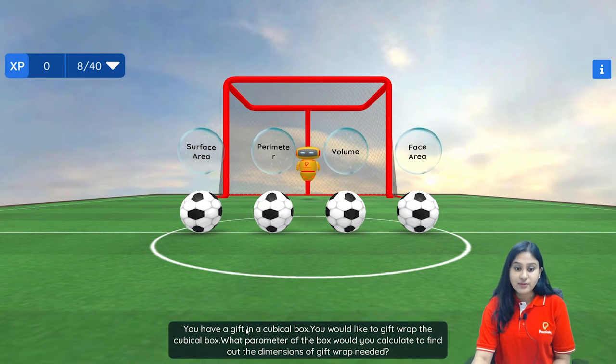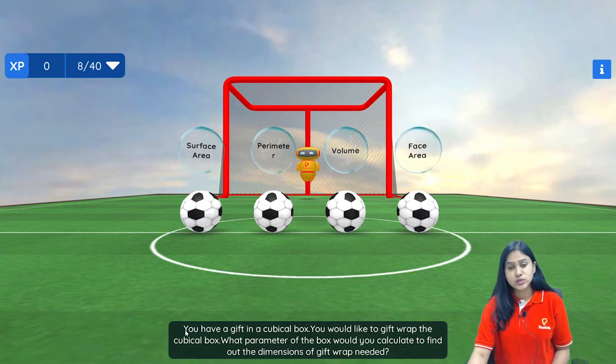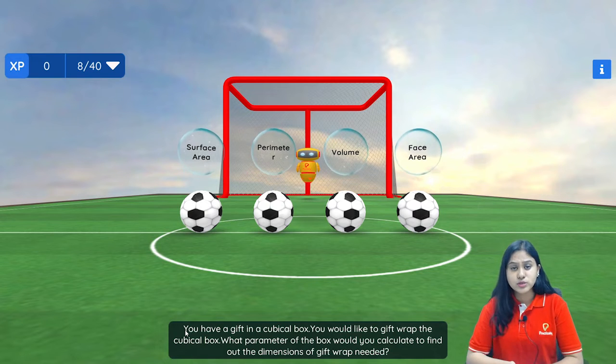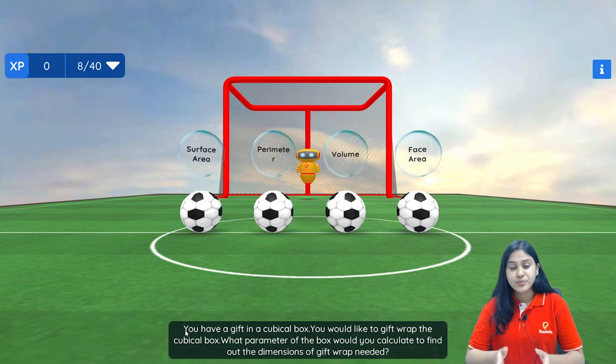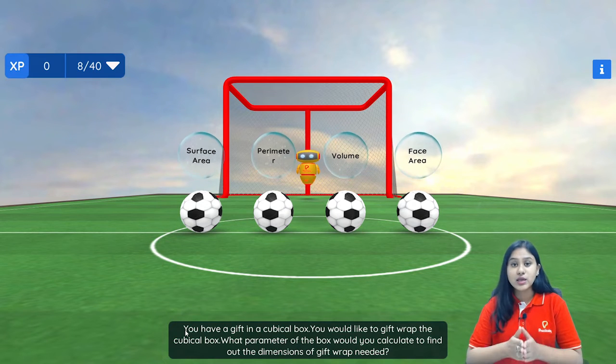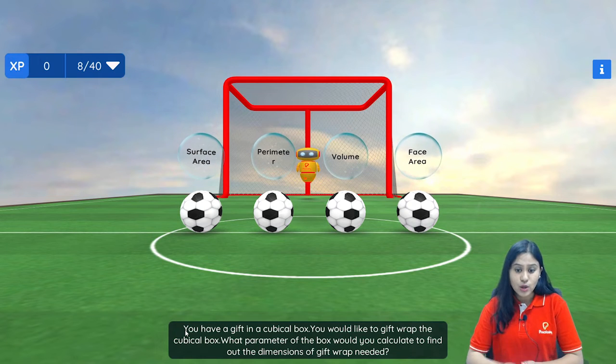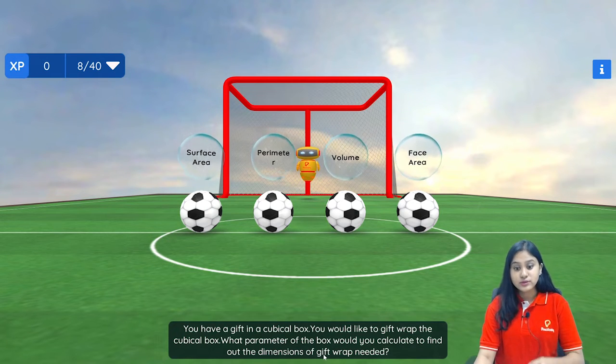Next, you have a gift in a cubicle box. You would like to gift wrap the cubicle box. So what exactly is this cubicle box? Cubicle box is nothing but a box which is shaped in the form of a cube. And what is a cube? Cube is nothing but a three-dimensional figure in which all its faces are squares. Now, what parameter of the box would you calculate to find out the dimensions of a gift wrap needed?